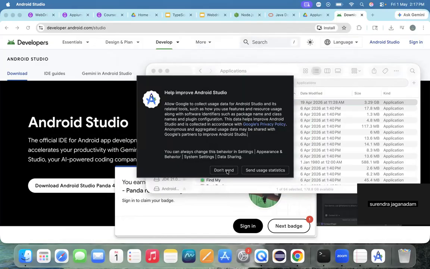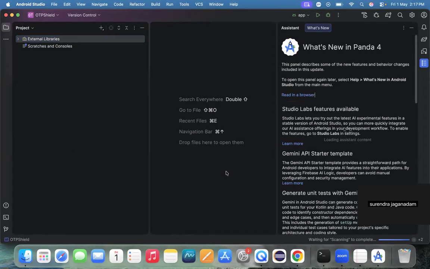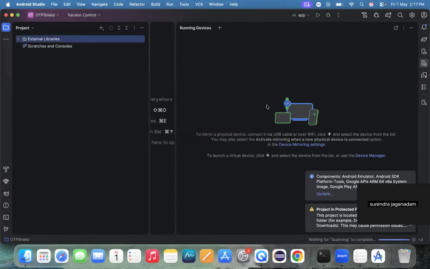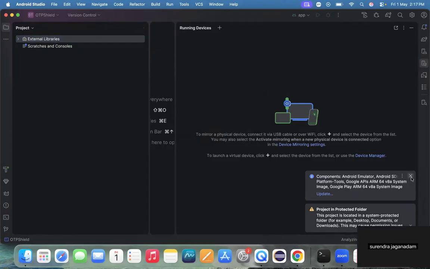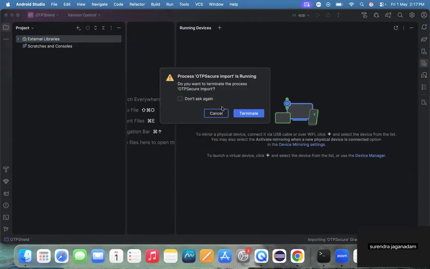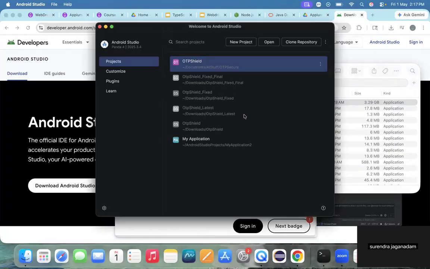And it's saying that it would like to send some statistics. I don't want to do that, so I clicked on Don't Send. So Android Studio got launched for me. This is the way Android Studio will display for us. For me, earlier there was a project, and that's the reason the studio is showing up with a project.